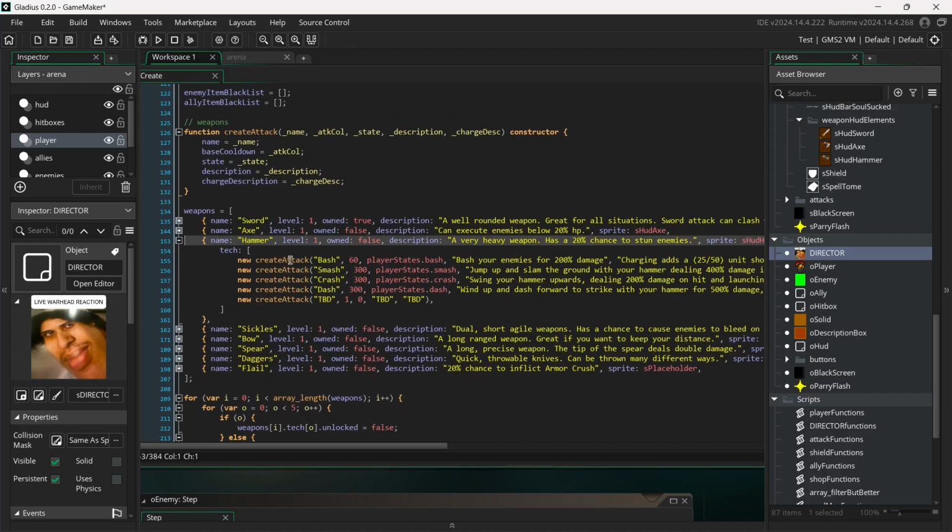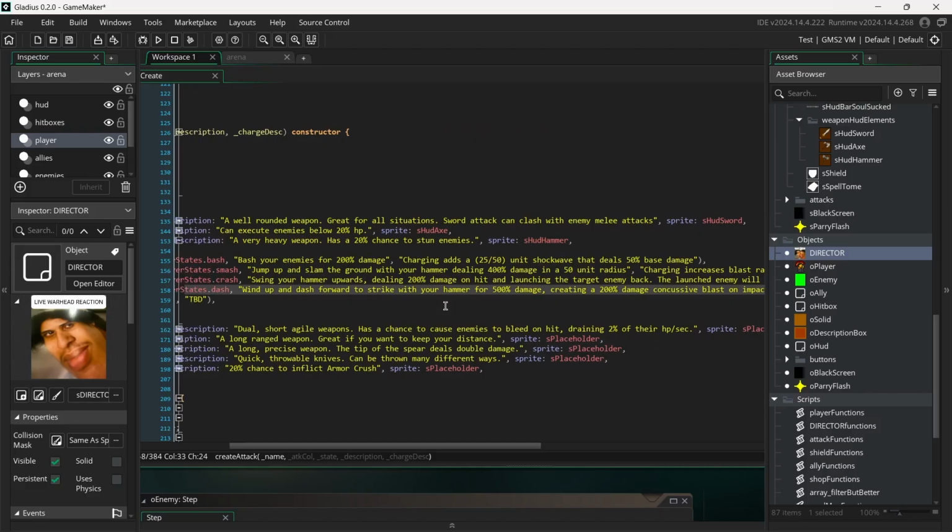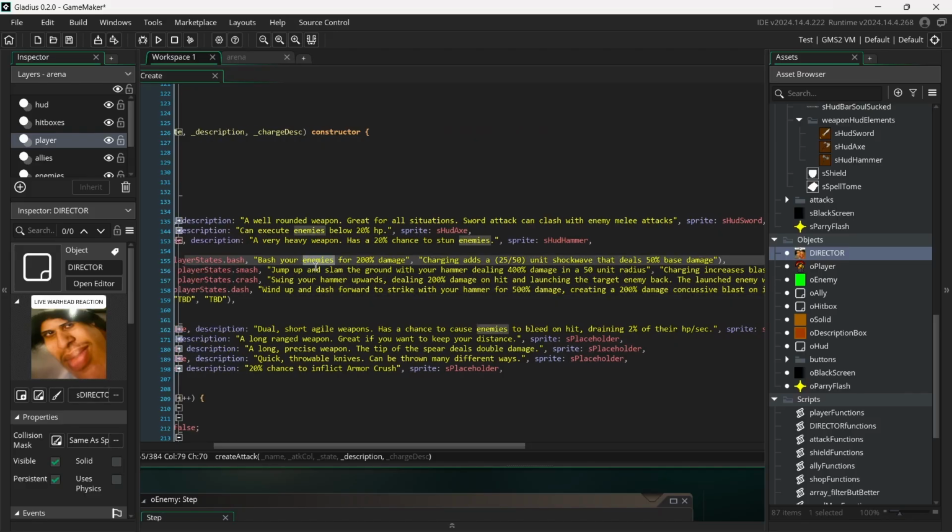The hammer is officially the first weapon to have all 4 of its techniques fully implemented in the game. You got bash, smash, crash, and dash. You know what bash does? It just hits the enemy with a hammer.